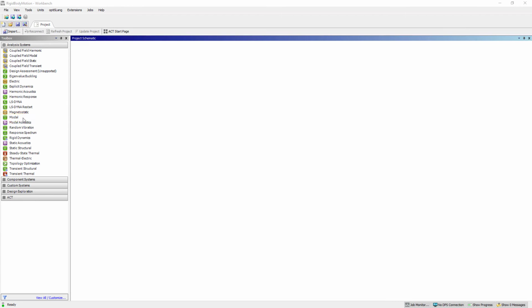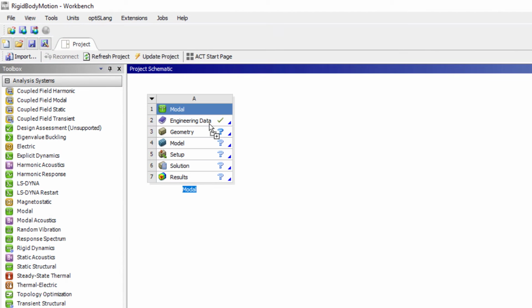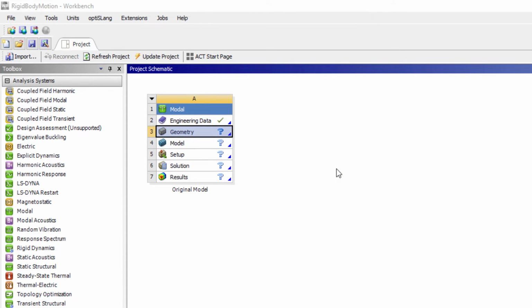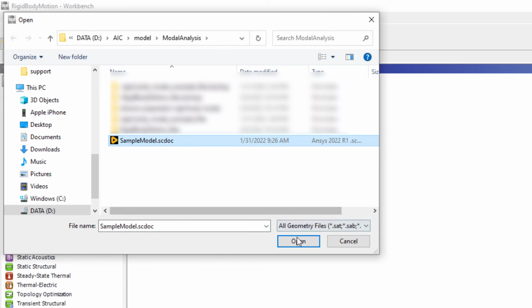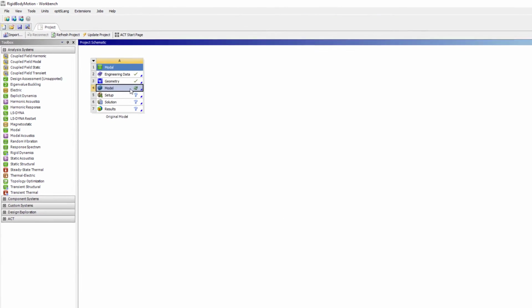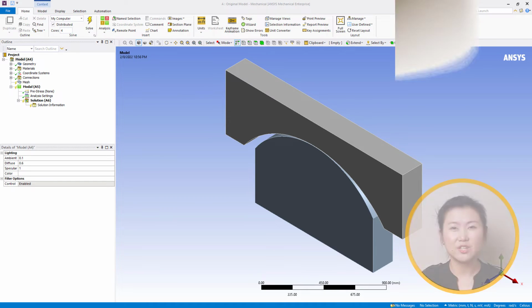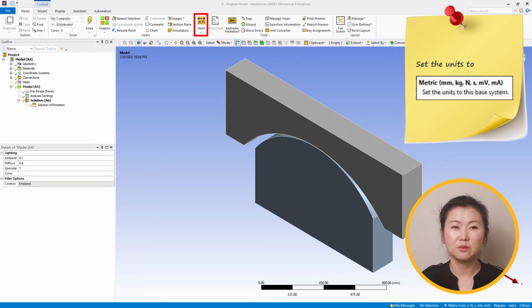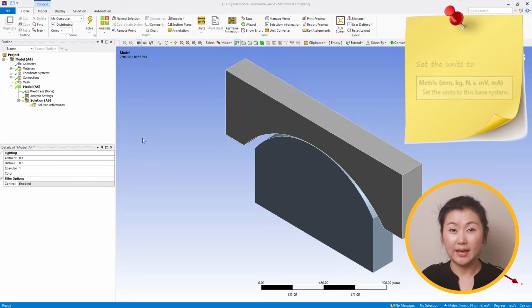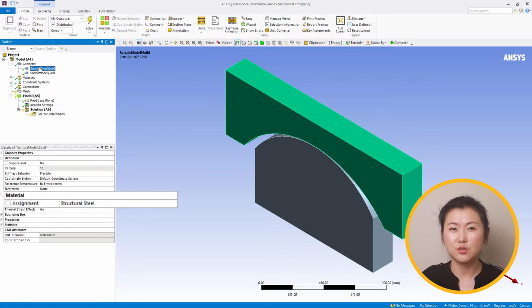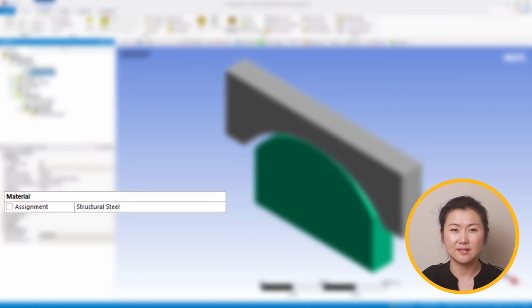First, drag and drop a modal analysis system on the project page. Rename it to original model. Then right-click on the geometry cell, import geometry, browse, and pick the file name sample model. Then double-click on the model cell to open Ansys Mechanical. We will set the units to millimeter kilogram for this simulation. If we expand the geometry, we can see the materials for both parts are structural steel. We will leave it as it is.